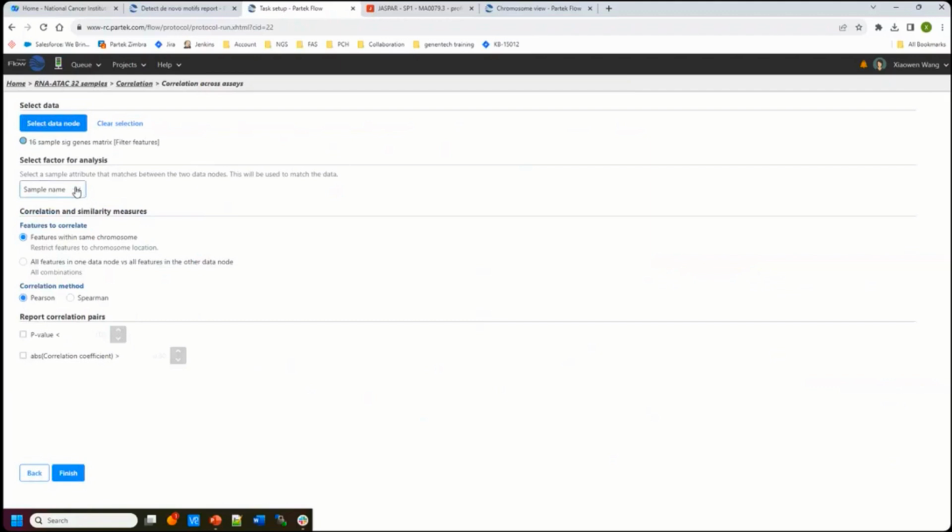Sometimes when you do single cell, every cell is already paired up. You can use the sample name because the barcode will pair them. But for this one, I do have the assay pair. So the same sample, you have to label them the same. With 32 samples in total, you're going to have 16 pairs. So this is the key for you to perform this kind of correlation. You say, I want to look at every feature in one node versus every feature in the other node.